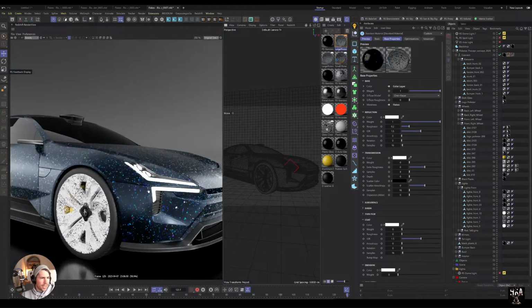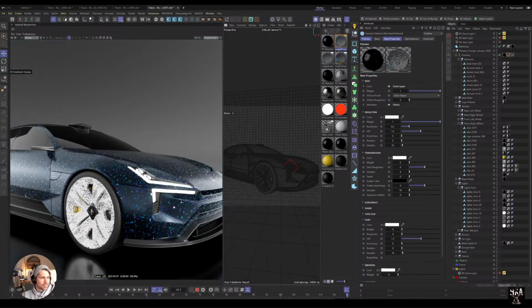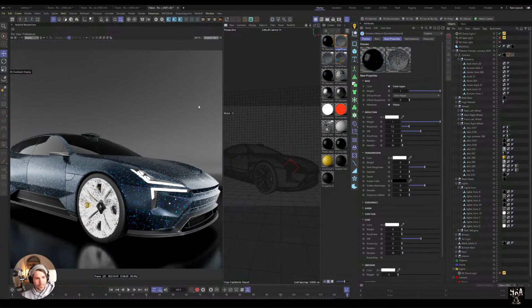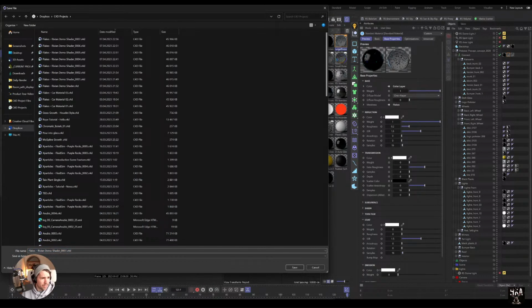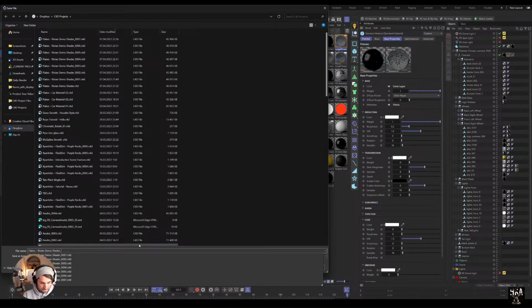So I really like it. Like, I don't want to jump too soon, but yes, save project. Save project Rivian Demo shader. Second iteration round.